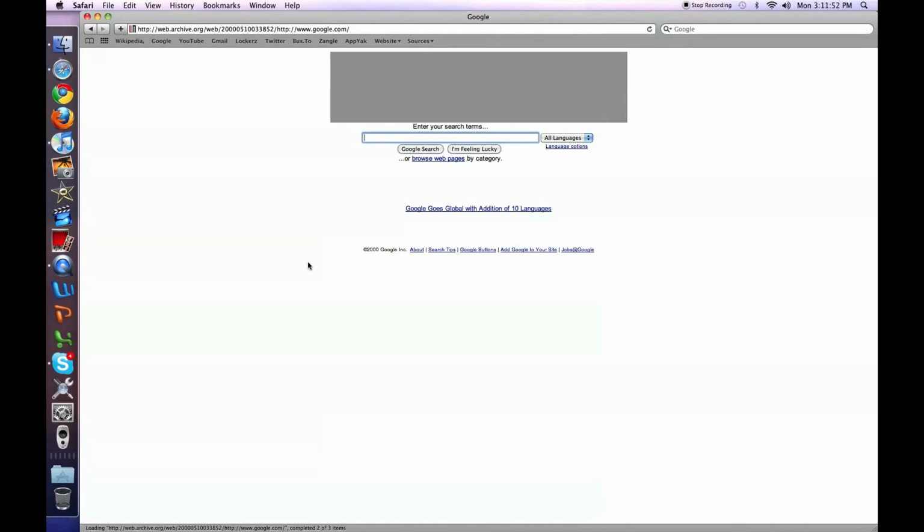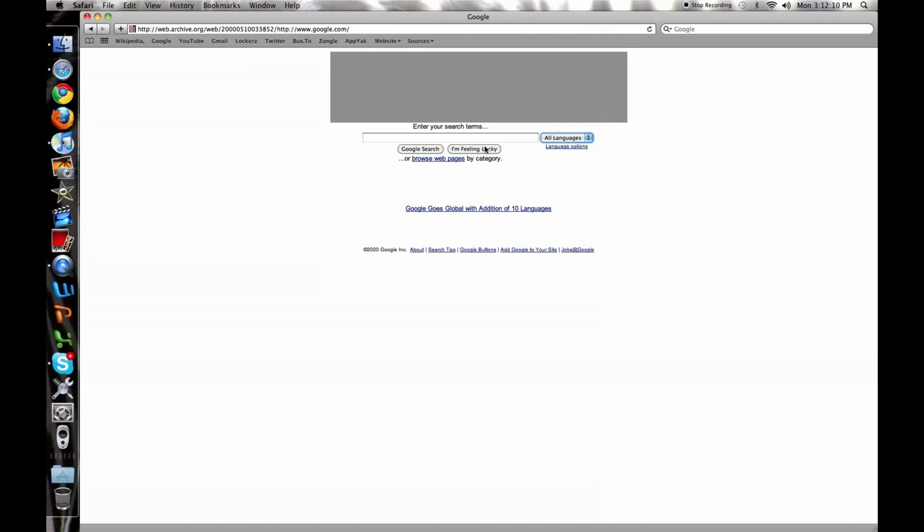All right, let it load up. And then here, you see this is one of the examples. It doesn't have all pictures and stuff. And then what you would do is enter your search term here. You can choose a variety of languages. Goes global with addition 10 languages. Browse web pages only. And here you can see the normal Google search, and I'm feeling lucky.